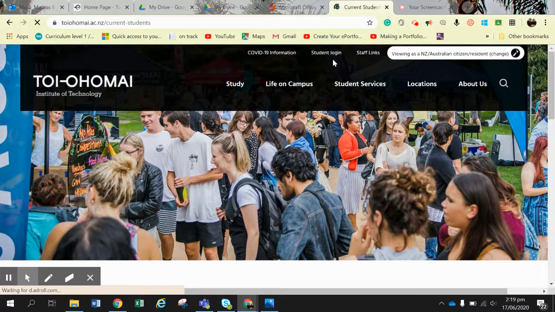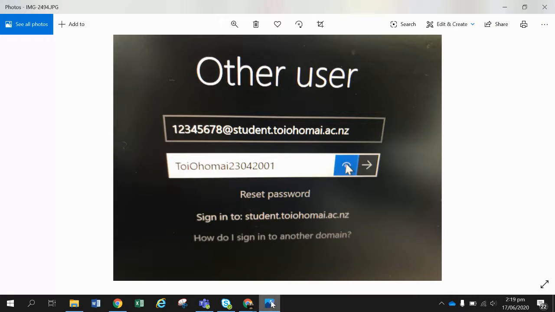Now, when you get to this point here, you'll be prompted to log in, and your login details for first-time users is your student ID at student.toiohomai.ac.nz, and your default password is Toi Ohomai with a capital T and a capital O, followed by your date of birth with your birthday and day, month, and then the year format.